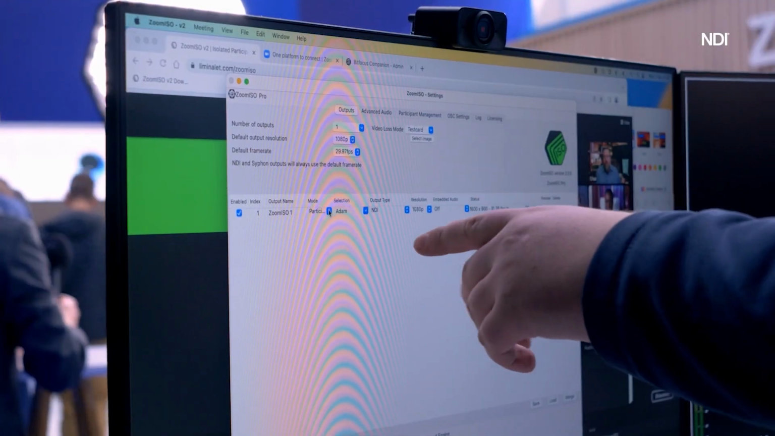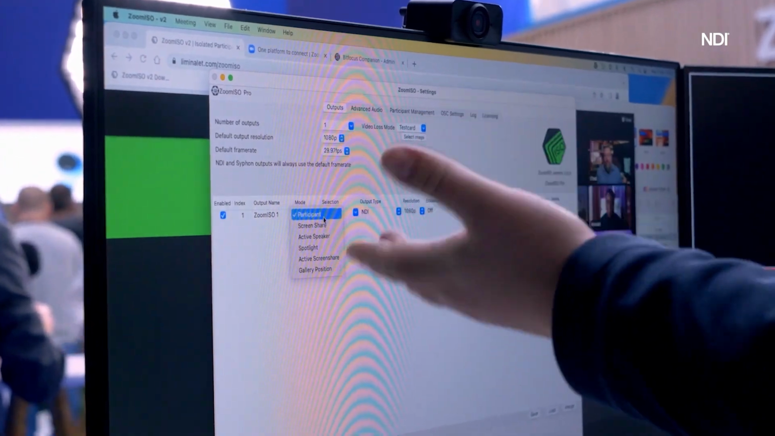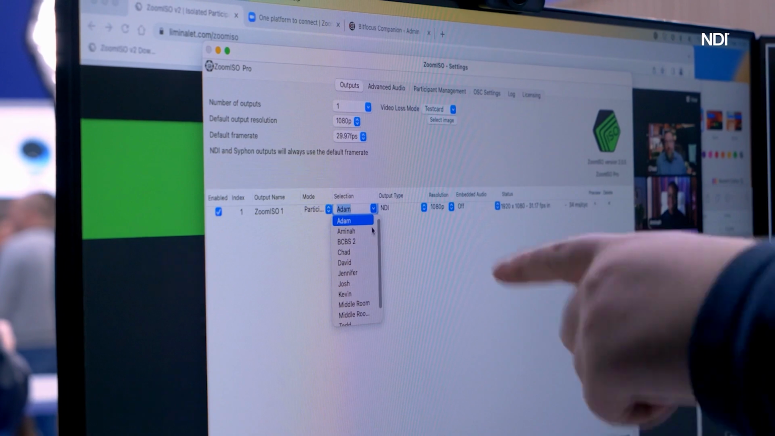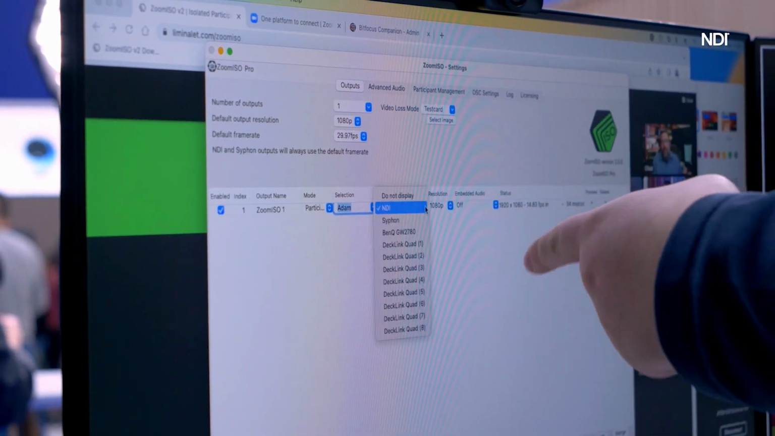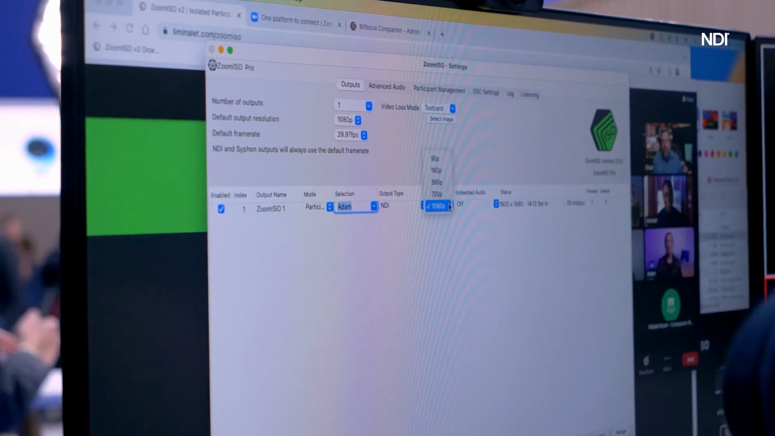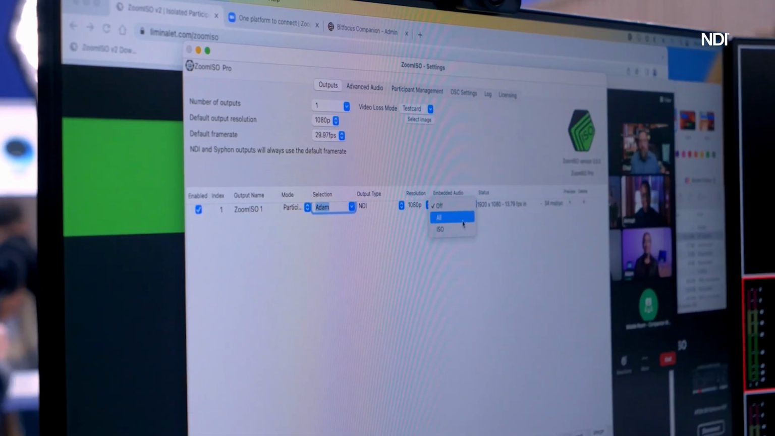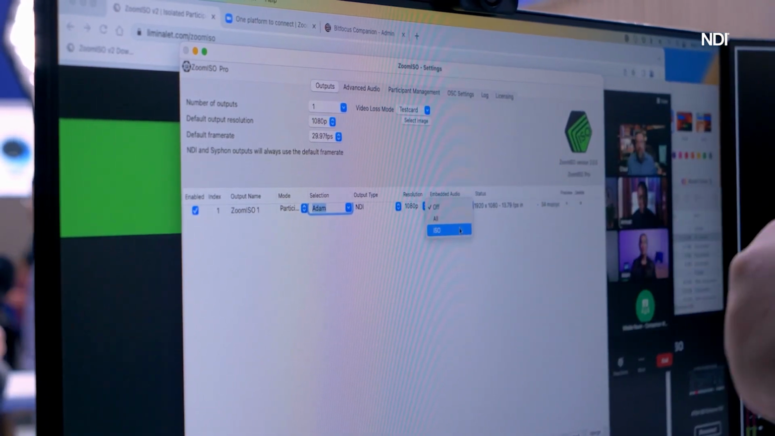All right, so as you can see, I can define an output. I can choose them by participant, screen share, active speaker, and then I can choose who I want to output. So in this case, I'll grab Adam again. And for my output protocol, I can select NDI. I can select a variety of resolutions, and I can choose to embed either all of the meeting audio or the isolated audio of that participant into the feed.